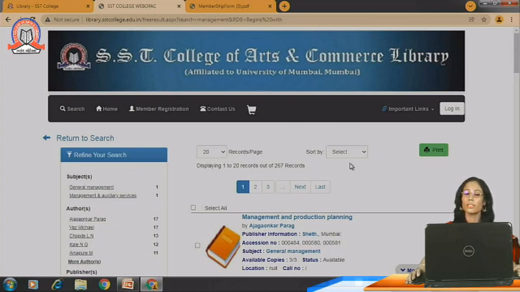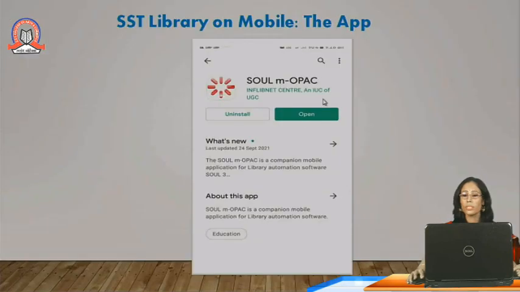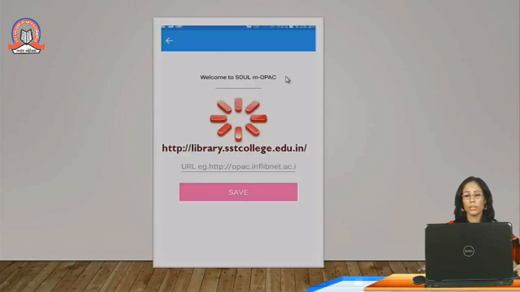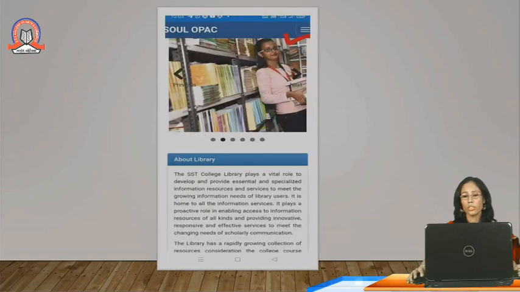The same facilities you can avail on your mobile by downloading an app. So let us see which app you need to download. This is the app SOUL mOPAC. You need to download it on your mobile from the Play Store. After downloading, the icon will look like that on your screen. After clicking on it, you will get this screen on your mobile. Do not save immediately, because you need to change this URL to the SET URL which is mentioned here. After typing or copying this URL, save it and your screen will look like this.